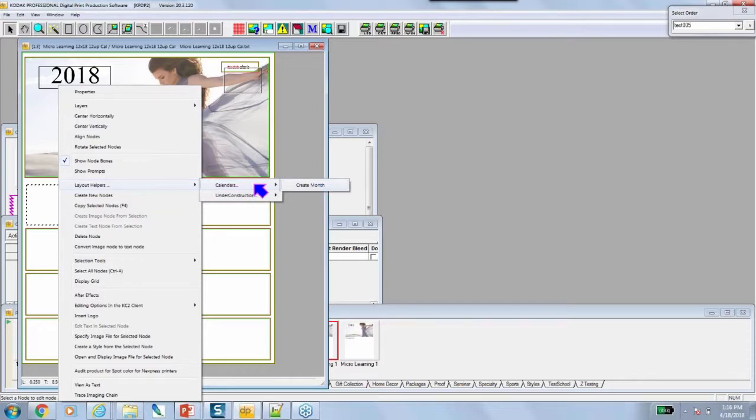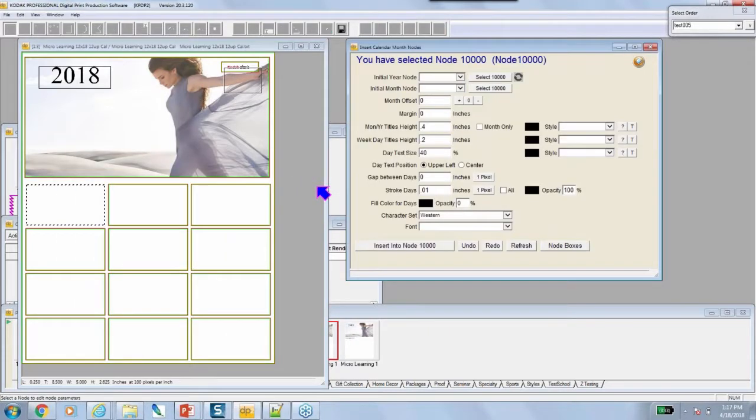This calendars layout helper, create month, will launch it. This is currently under construction in our system. You guys will not have this under construction piece of calendar underneath calendars in your system, so you're seeing a more recent build of DP2 that the developers are currently working on. But you will have this create month dialog. So I'm going to open this up, and I just want to point out that you do have a help file. You can access it right from the insert calendar month nodes dialog box, and that'll open up the DP2 help file.